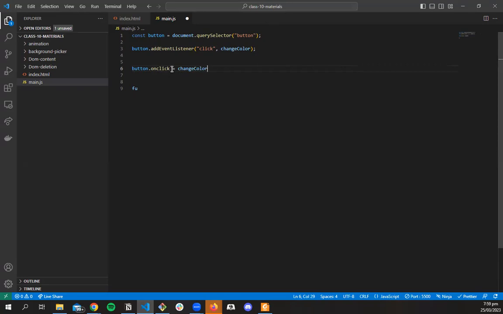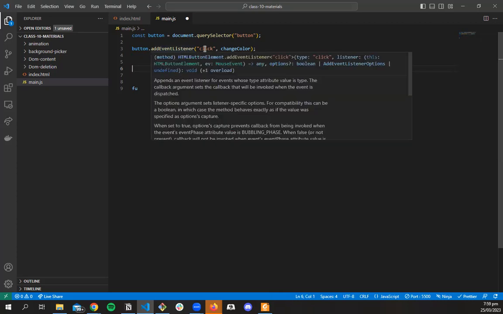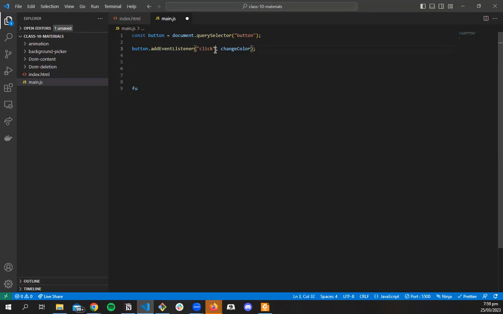So it's the same thing where we're assigning: when the button is clicked, run the function. So maybe this is probably more clear. Here you're adding an event listener. The event you want to listen for is a click. There are so many events. You could do keydown, so when the person presses their keyboard. There are thousands and thousands of events. So here we're saying that when the user clicks the button, run a function called changeColor.